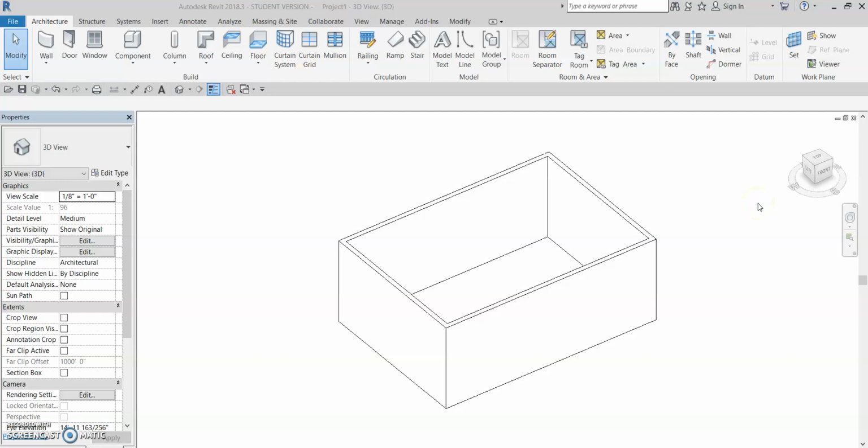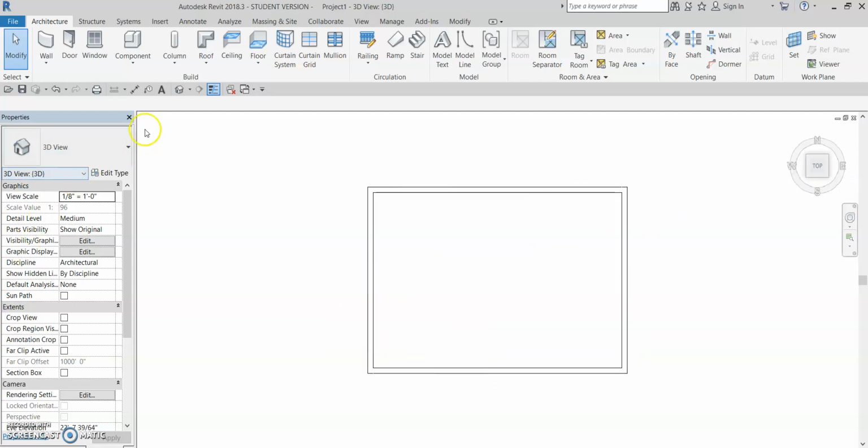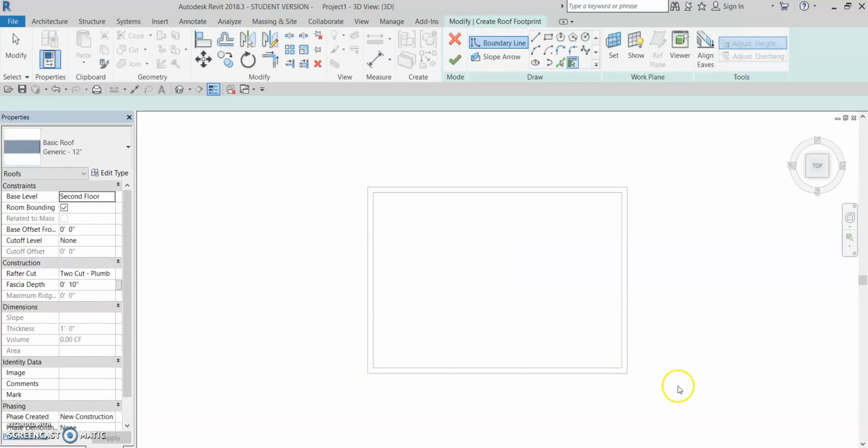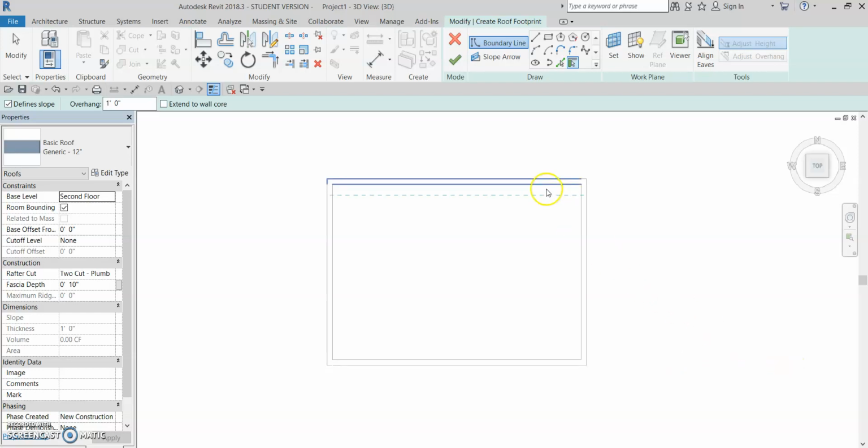Today I'll be giving a demonstration on how to create a roof in Revit and how to make adjustments to it. So first in 3D view, let's go to our top view, select the roof tool, and here it's detected our current layer is pretty low. Let's put it on second floor, which can be changed later, but we'll do it that way for now.